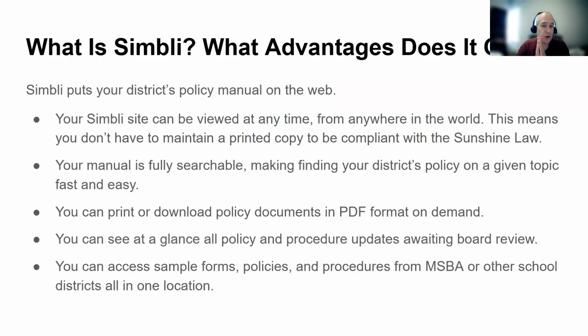Another really nice advantage of having your manual online is that it is fully searchable. If someone wants to know your policy about something, previously you would have had to flip through your manual and find it yourself, and that could be pretty time consuming. Now, Simbli offers a search function, so you can very easily search for language across your own policy manual. And this is pretty cool too. You can search the manual of any district that has a Simbli site for sample language. And we'll show you how to do that.